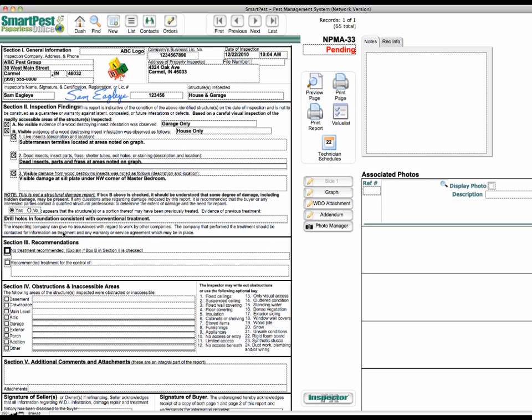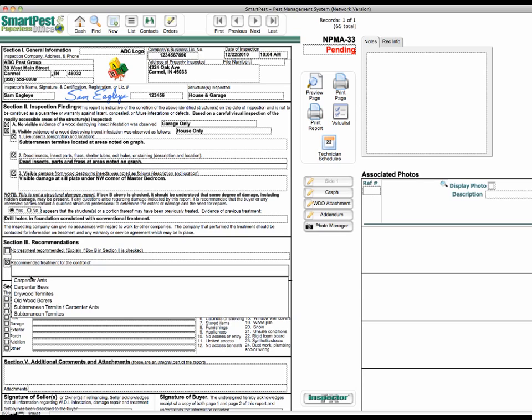And we're going to have treatment recommended. The value list here has your subterranean termites, and you notice that you can have a combination of termites, carpenter ants, add whatever combinations you want in the value list editor. So we're just going to say termites.